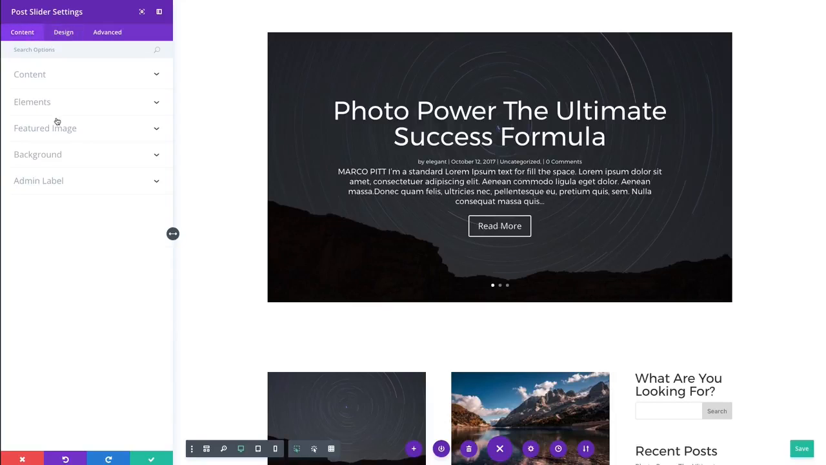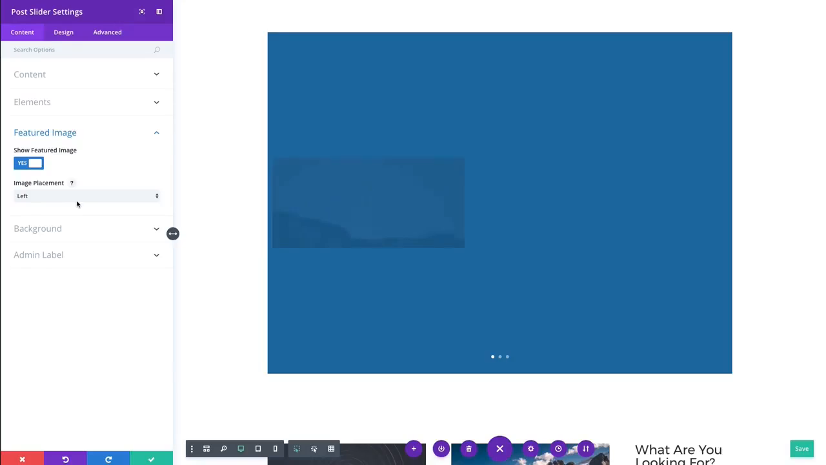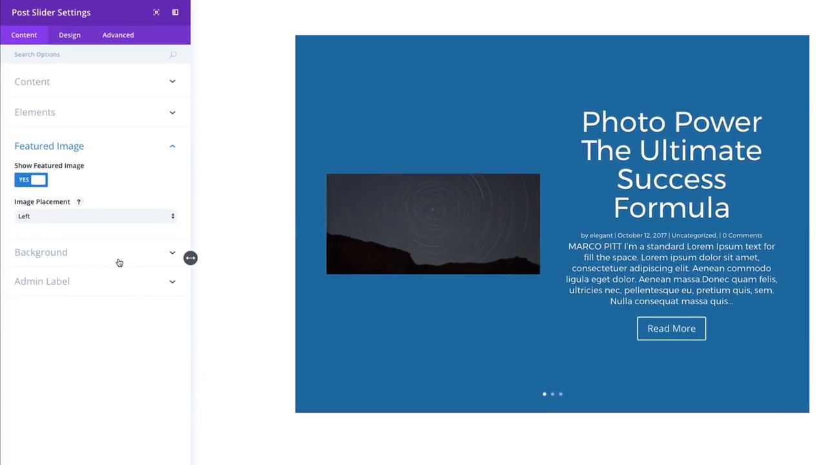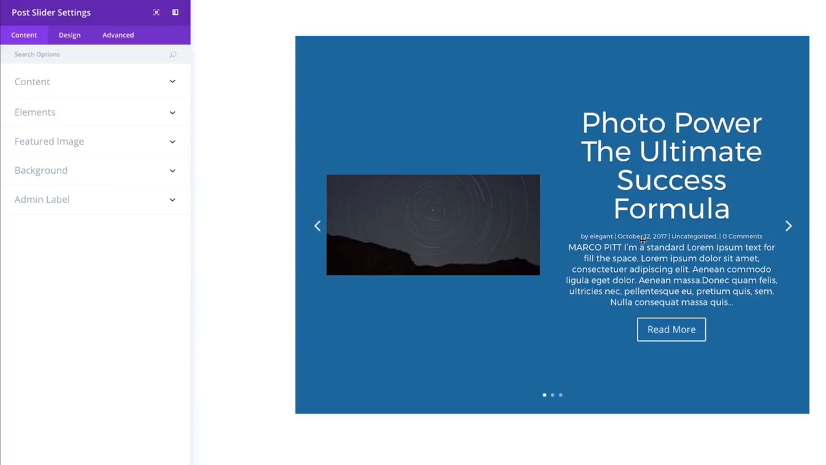Let's go back to my content, and under featured image, if I said, for instance, left. And so now we're pulling the background that we have set for our module here, which is default, this blue, this coming from my theme customizer options. And then it's putting the featured image, instead of as a background, it's putting it off to the left.